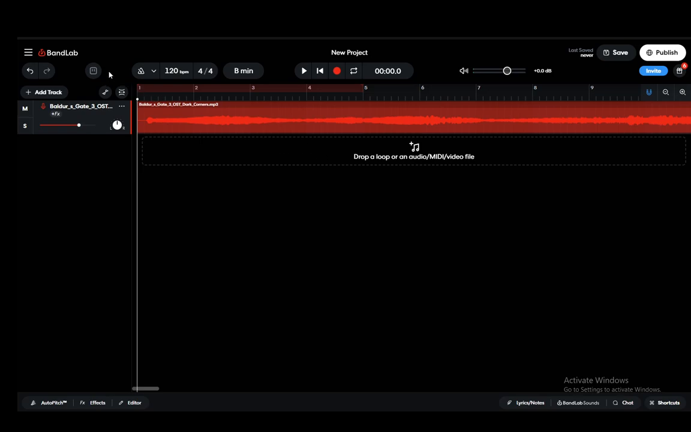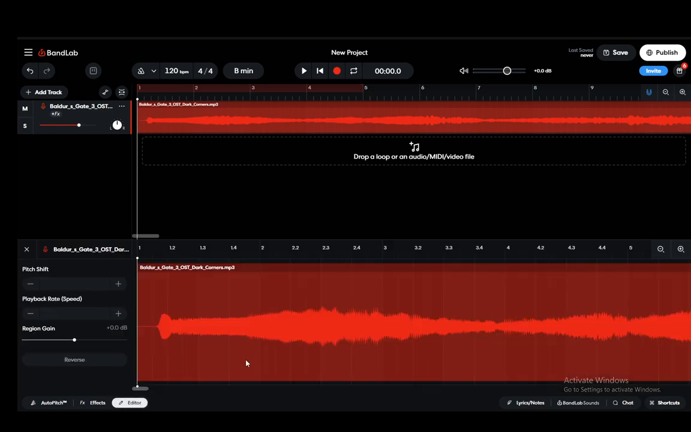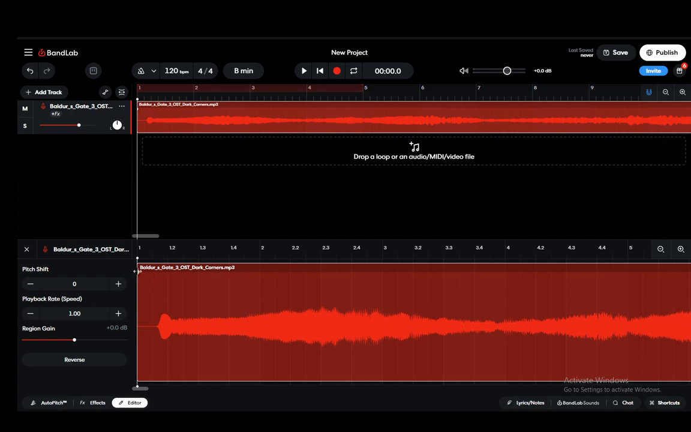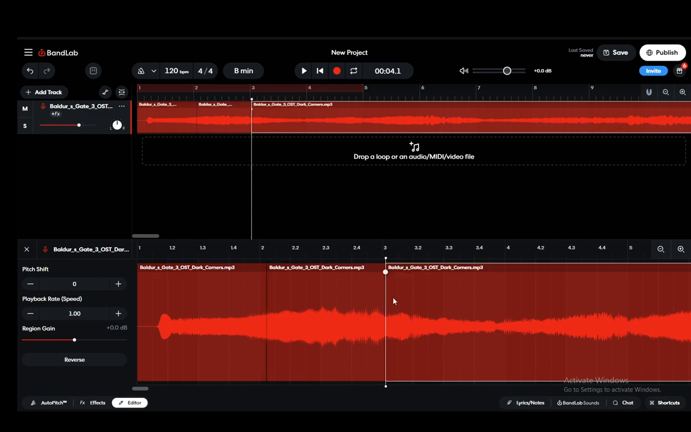If you have a format that supports different audio tracks, you can add that as well. But for example, just for this sound, I can enter the editor. I can slice it up. For example, if I set the tracker here and click S, it'll slice it up, as you can see here, which I won't be doing.